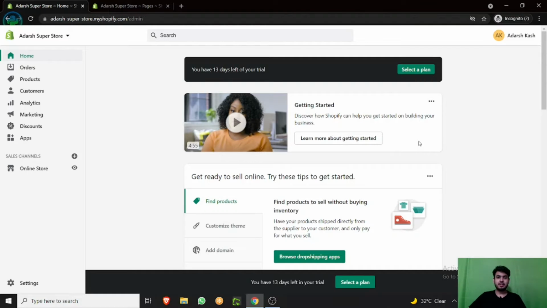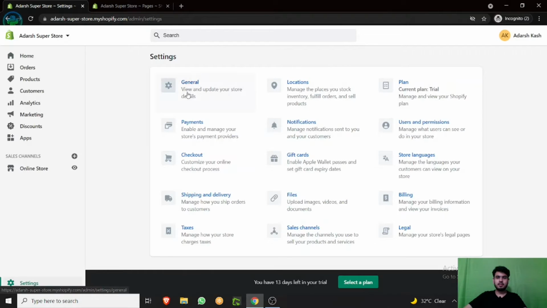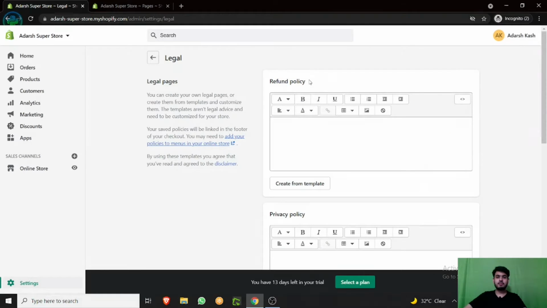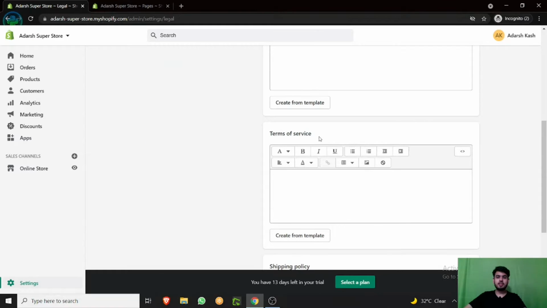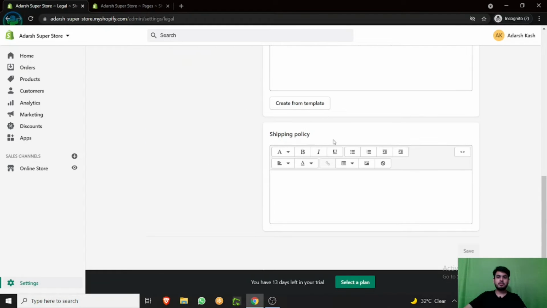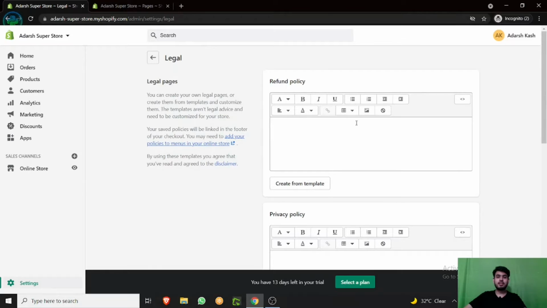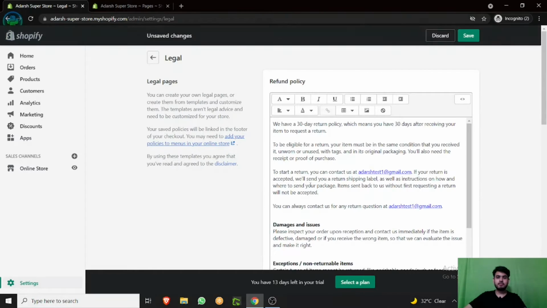Okay guys, so let's see it. First, to create your refund policy, privacy policy, and terms of service, click the settings button over here, then go to legal. Manage your store's legal pages. As you can see, you have the refund policy, privacy policy, terms of service, and the shipping policy over here. If you want to generate one, you just have to click create from template. Click this button. See, your refund policy is already generated.